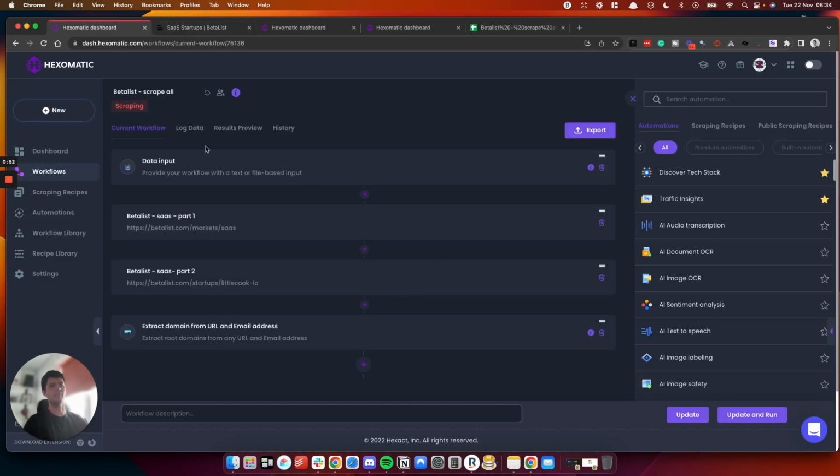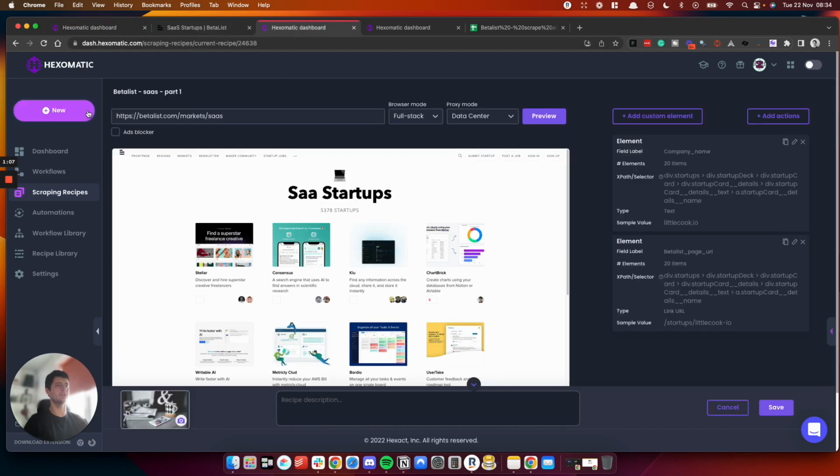So I've tested out multiple setups for this. Each works just the same, but this one works well. So you've got a data input of the URLs you're going to start with, and then it's got a 1-part scraper, 2-part scraper. The first part scraper will just visit the page which we were just on, and what this will do, it will click on the names and grab the company name, which is useful, and then it will click for the page URL of Betalist.